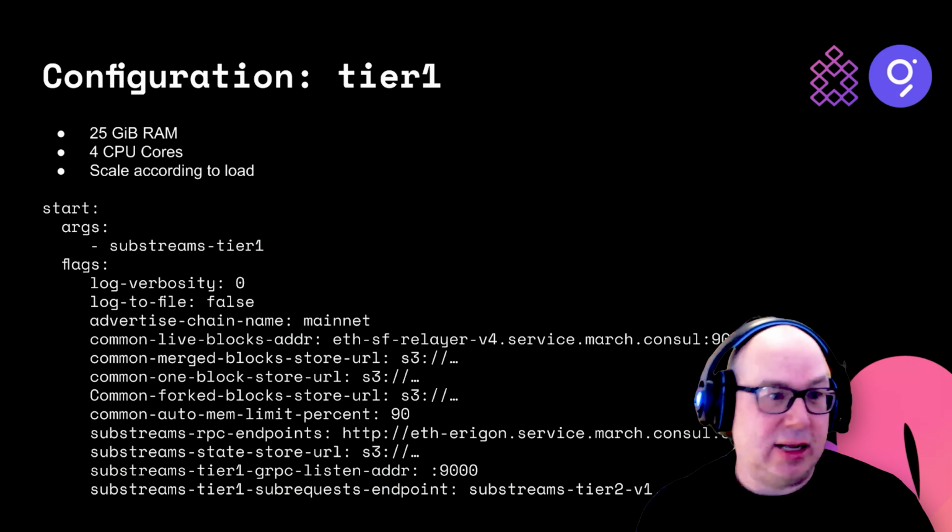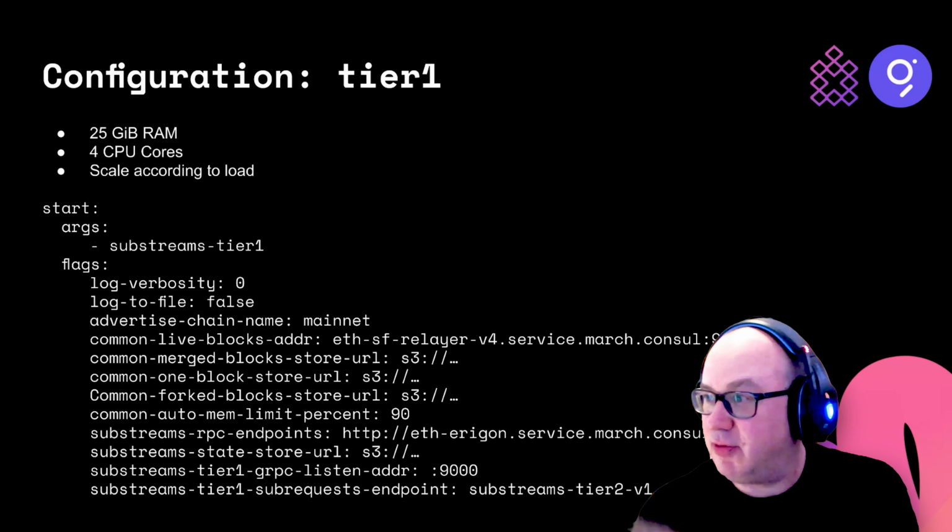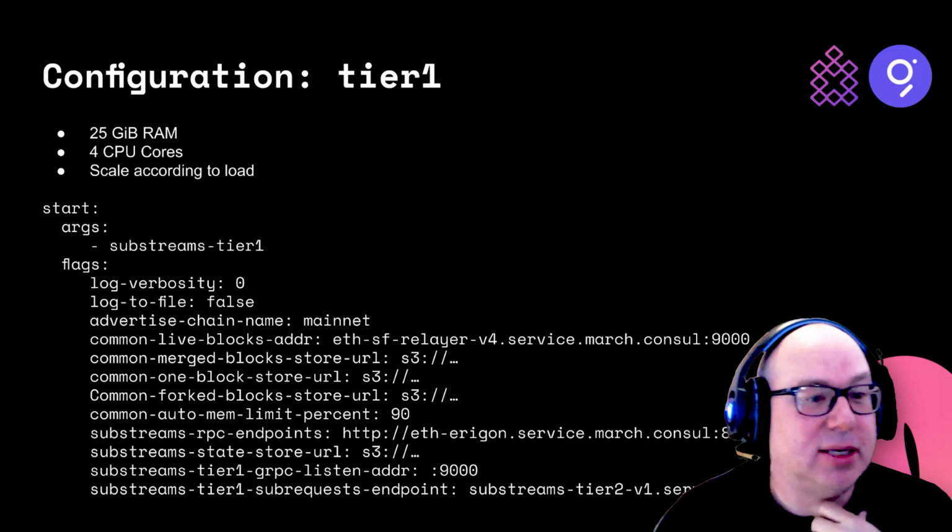Okay, let's talk about tier 1, and then I'll show you the chart for the health check thing, that question you asked.